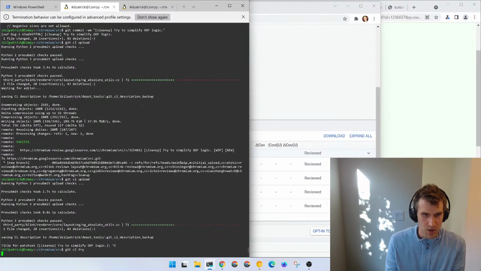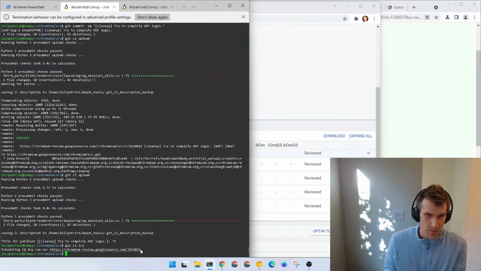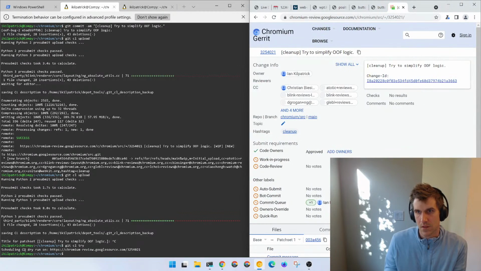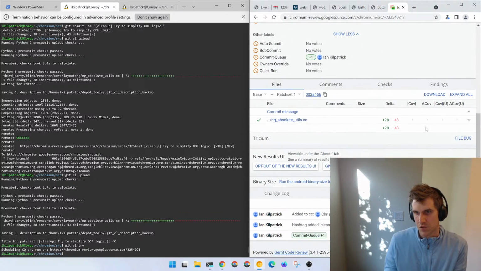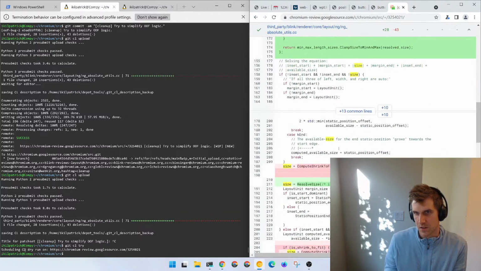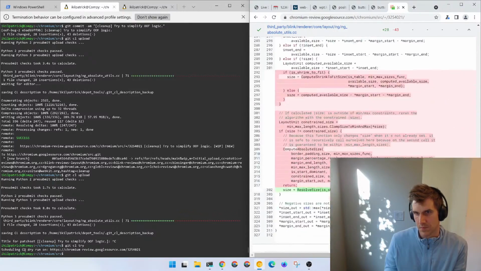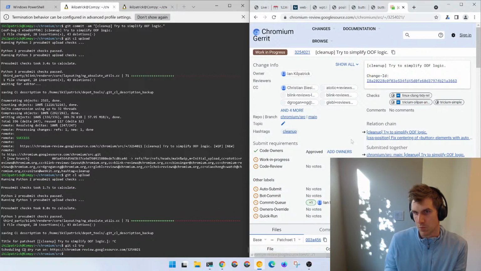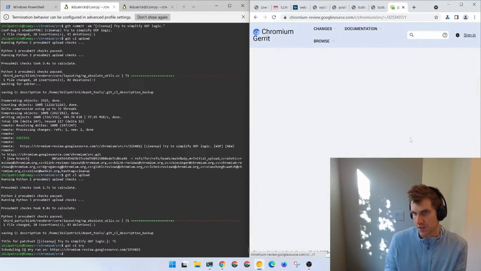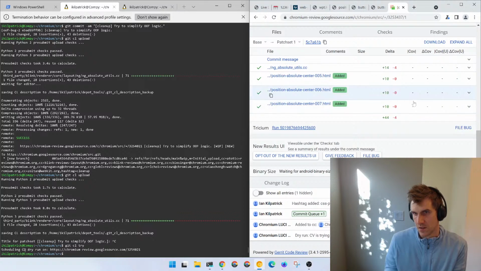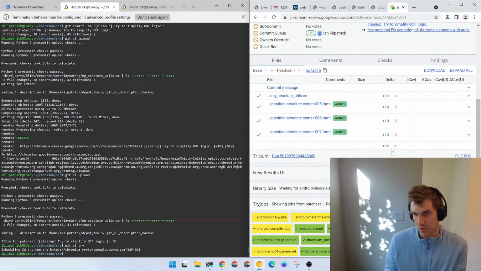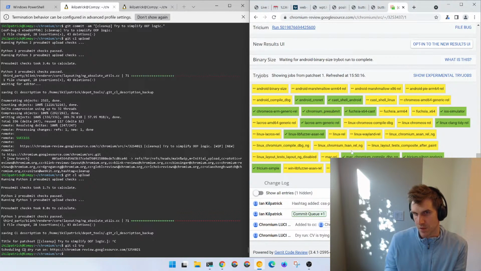We've already uploaded it. What am I doing? git cl try. Okay, so this is our other patch. Let's check on how our first patch is going. This is a new patch which tries to simplify a bunch of logic. It's looking pretty good. You can see we are basically basing it off the other patch that we've done. And you can see all of our trybots running now.